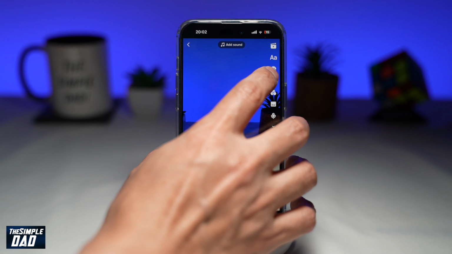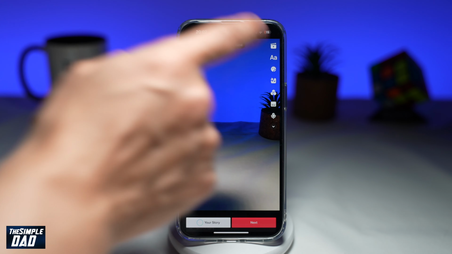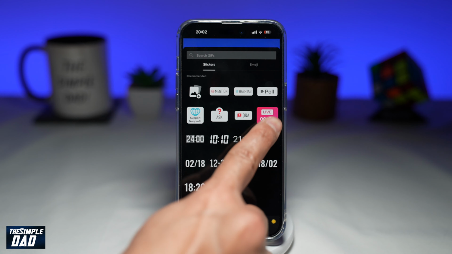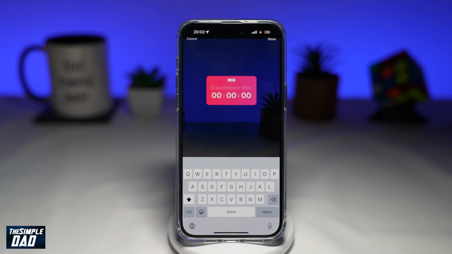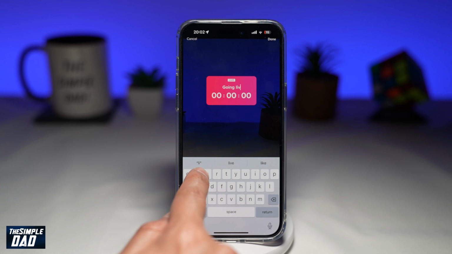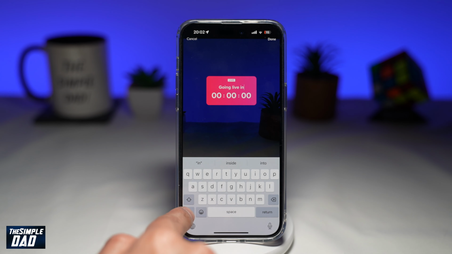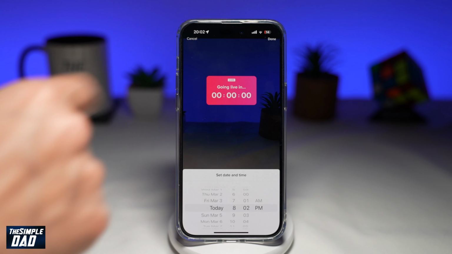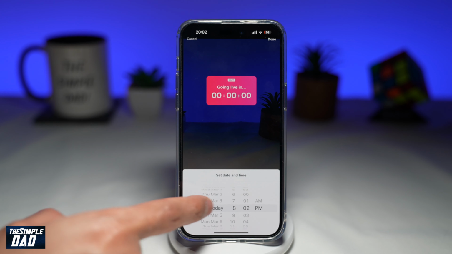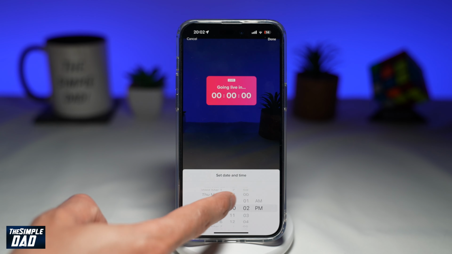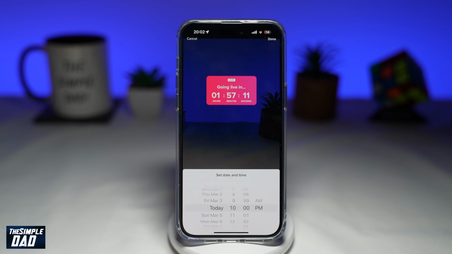Now you want to tap on the sticker icon here just below your text. On the screen, you're looking for live, which is right here. Tap on it. Now go ahead and give this sticker a title. So you can basically say, going live in... And now from the bottom here, you can select the time and you can select when you're going live. So for example, today at 10 o'clock, 10 p.m.